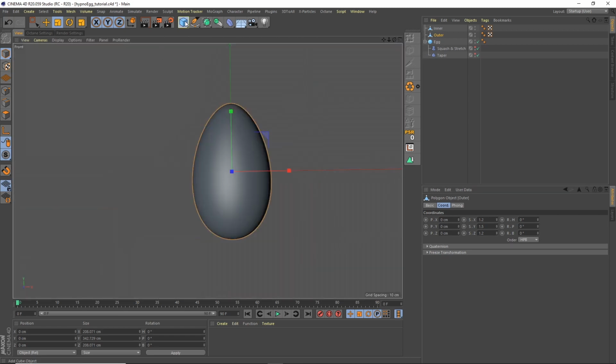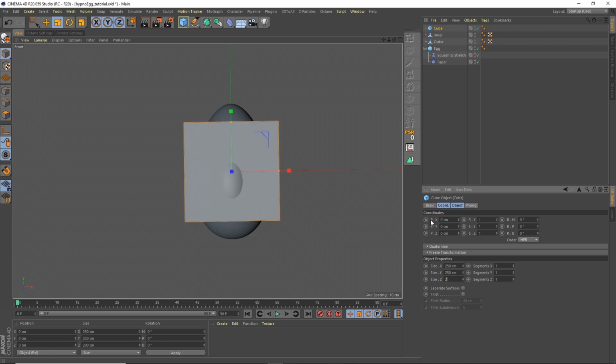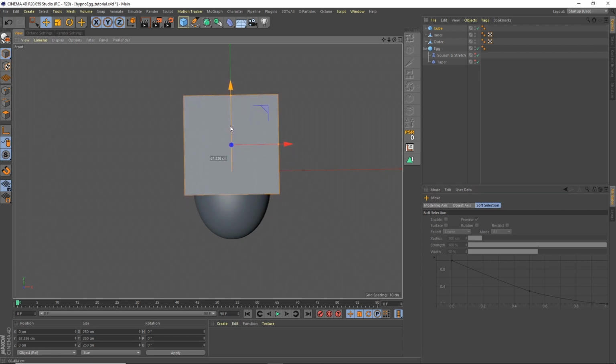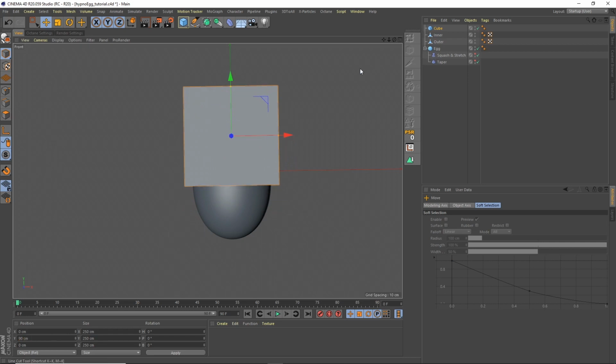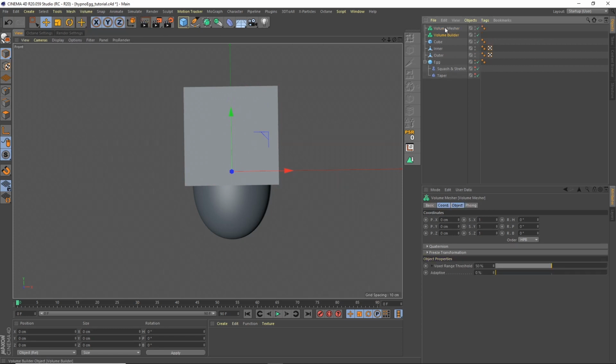What we'll do then is bring in a cube and match it. So this is going to be like the top. So I'm going to make this 250 by 250 by 250. I guess it doesn't need to be too high, but we're just going to use this so we can actually slice the top off. I'm going to put this to about 90 in the height. And then if we bring in a volume builder and a volume mesher, those together, and we'll put all three of these objects in there.